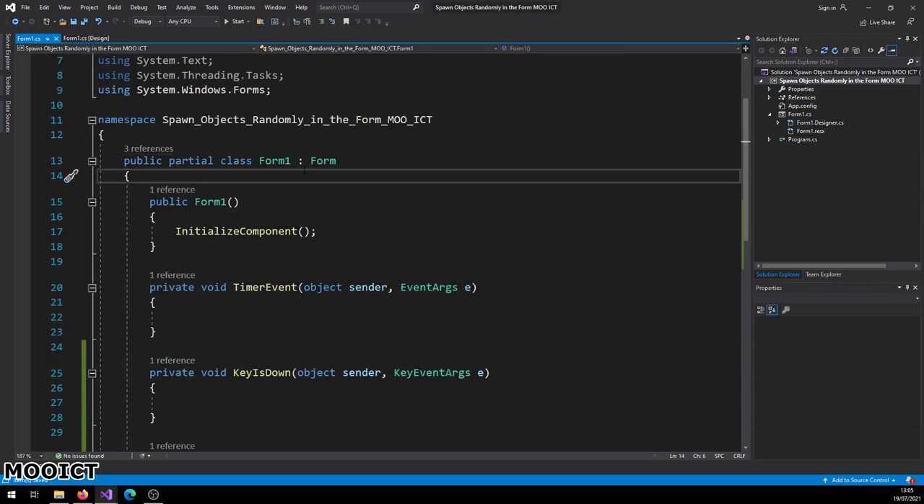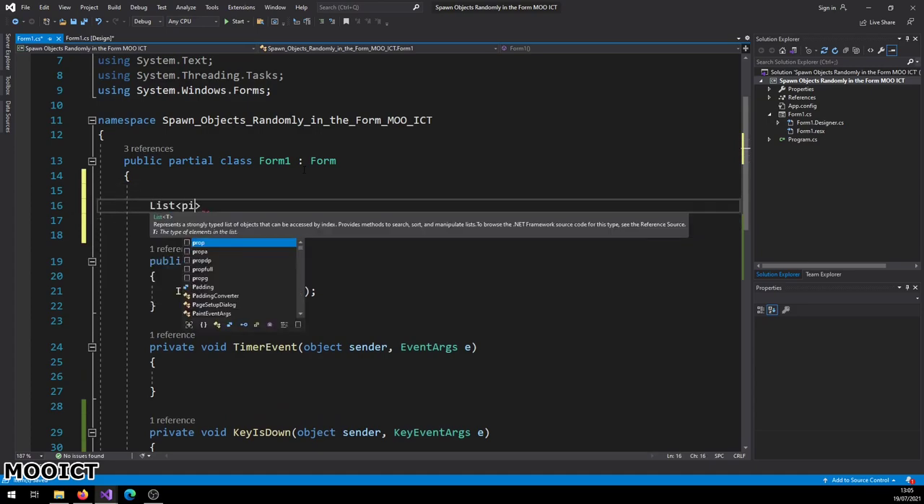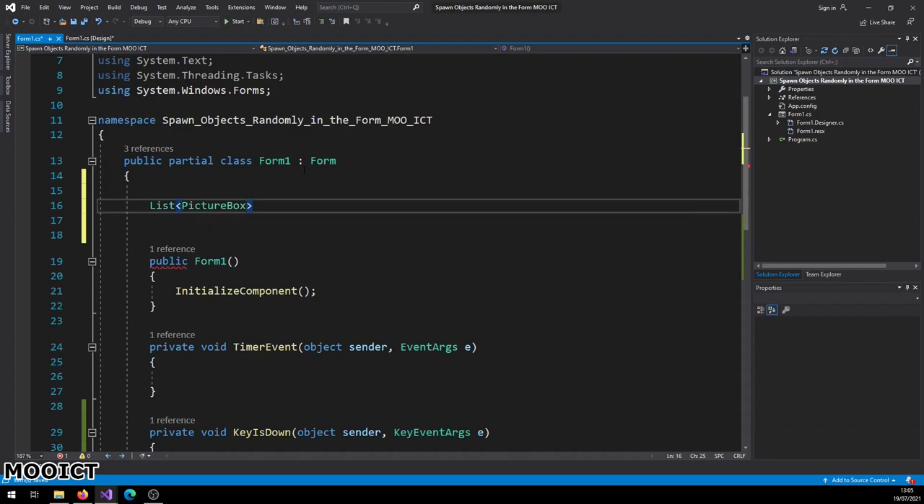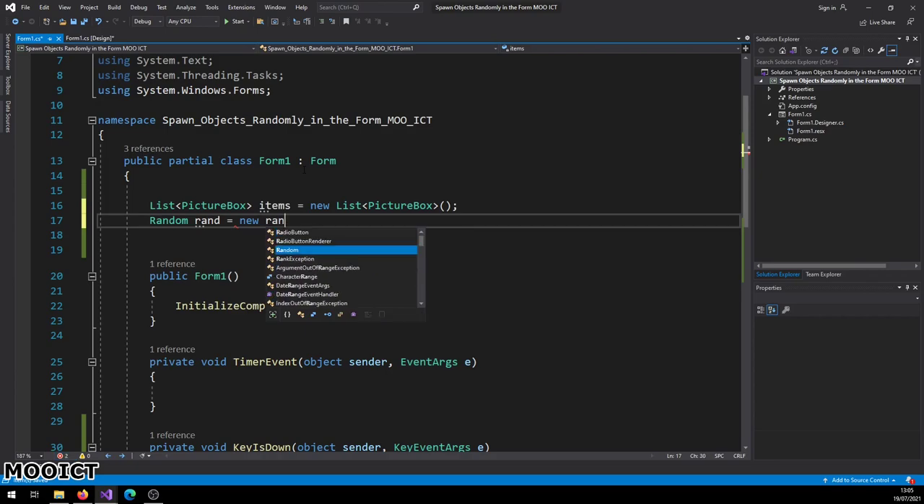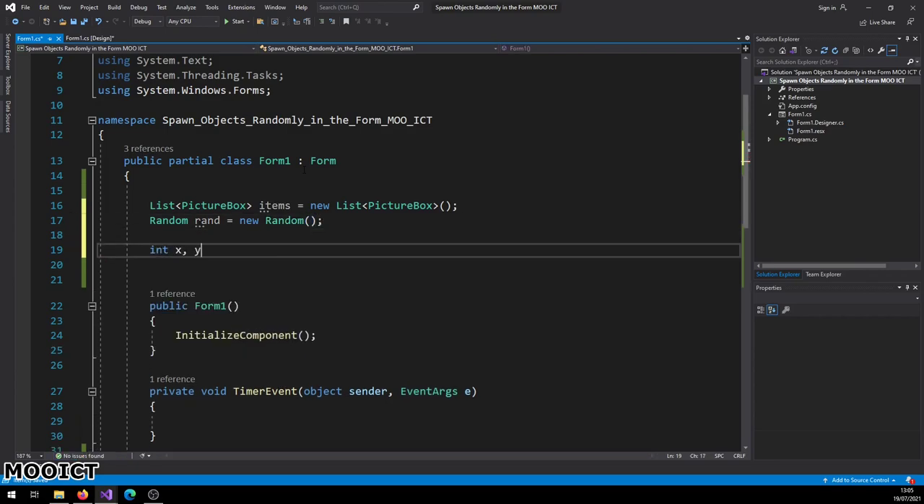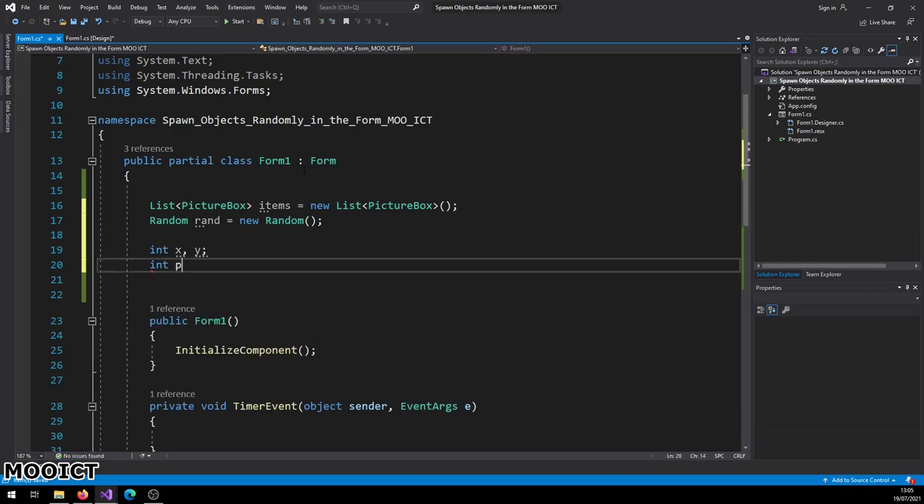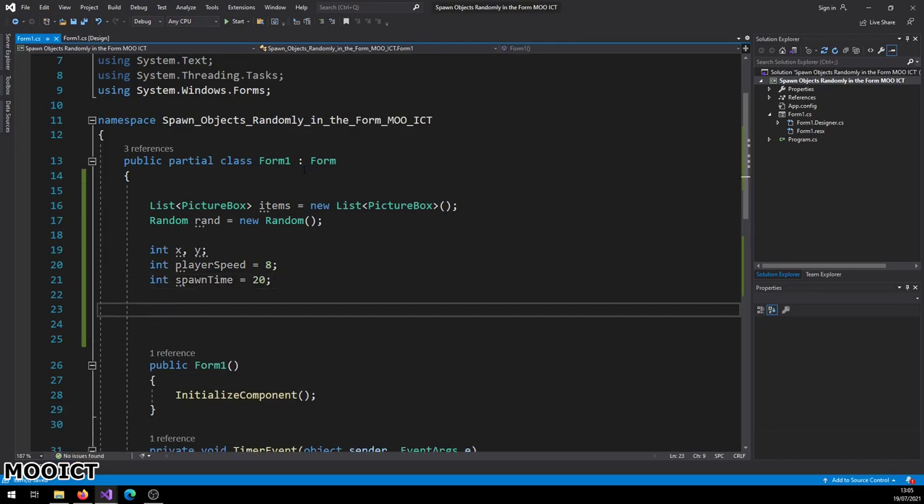Okay, let's start by adding some variables here. These are going to be public variables. First, we're going to create a list of picture boxes called items, equal to new list, then the small brackets and the semicolon. Then we're going to create a random number generator called rand. Let's create x and y integers, and the player speed integer. This is going to control how fast the player is moving. And we're also going to do a spawn time, so how often we want to spawn the other picture boxes to the form.